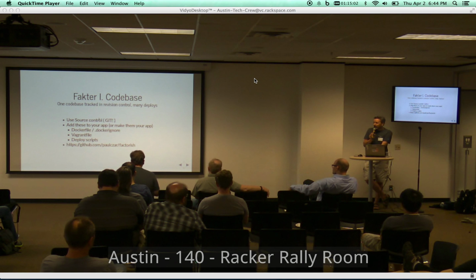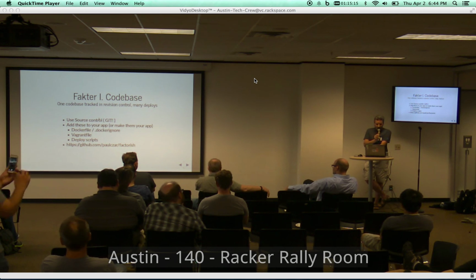So the tooling I put together around this is called Factorish. I've mentioned that, and I designed it to allow you to pretty much copy and paste it into your code repo with very few changes, and then start using bits and pieces of it.